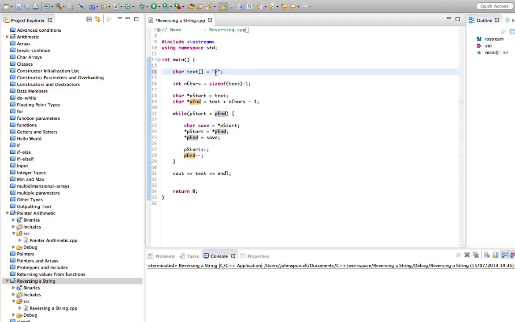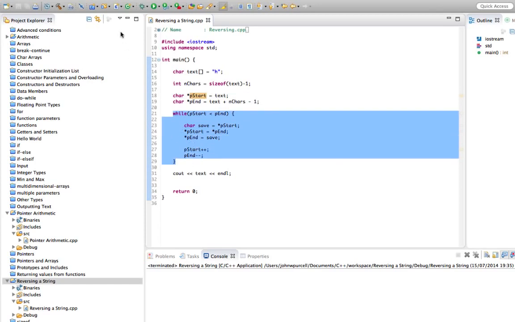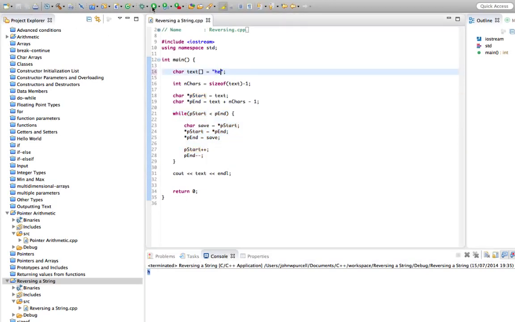And let's put an h in here. So what if we've got one character? Now size of will be 2, h plus the null terminator. Minus 1 is going to be 1. So the end points to the start plus 1 minus 1, so it points to the same place as the start pointer. Again, the loop doesn't execute at all because start is not less than end, and we leave the string unchanged. And if we've got two characters, then it works just fine. We'll swap the e and the h there, and it should work for strings of any size, basically.